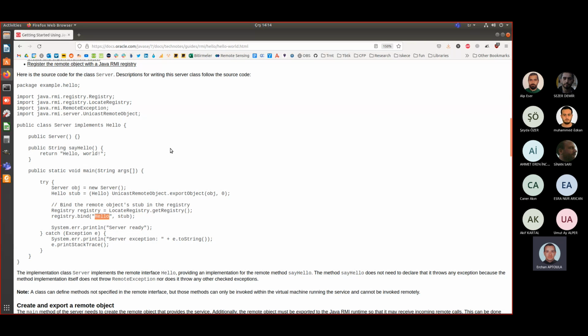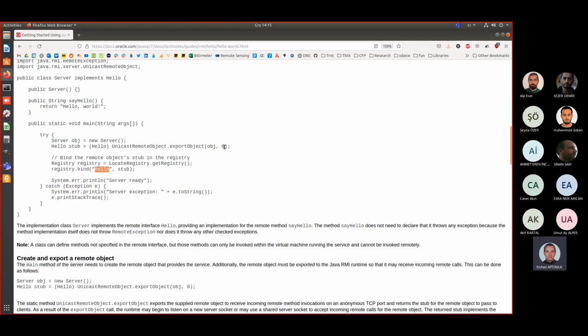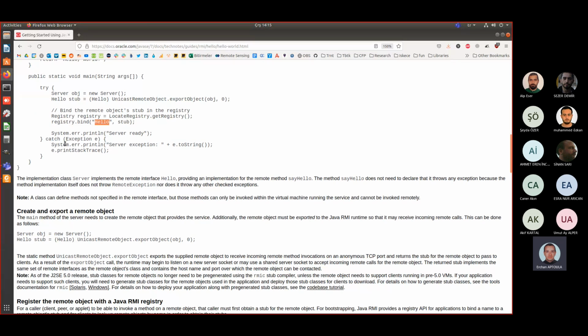It is ready to accept method invocation requests. So what happened to calling RMIC to produce a stub and a skeleton? No, it's not necessary anymore. The implementation class server implements the remote interface hello. It provides an implementation for the remote method say hello. And the method say hello does not need to declare that it throws any exception because the method implementation itself does not throw remote exception, nor does it throw any other checked exceptions. Okay.